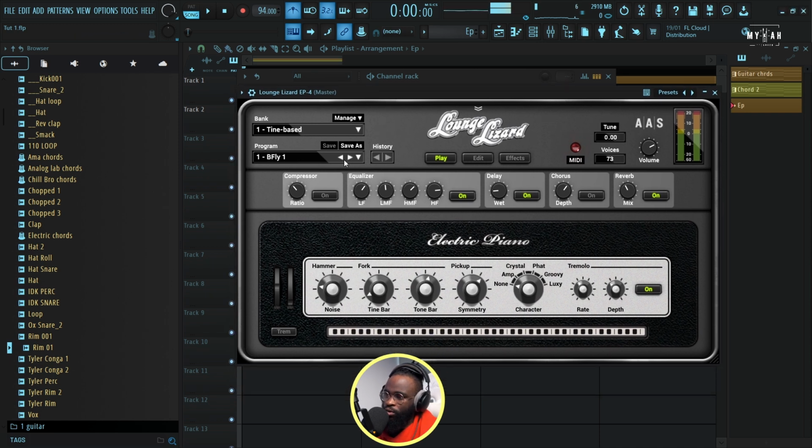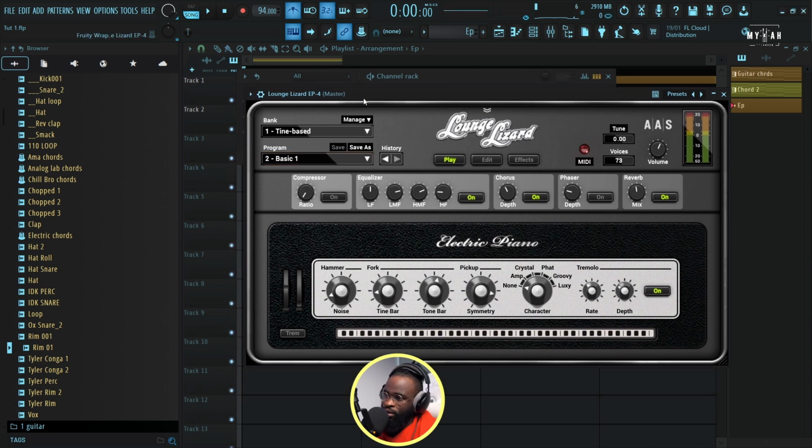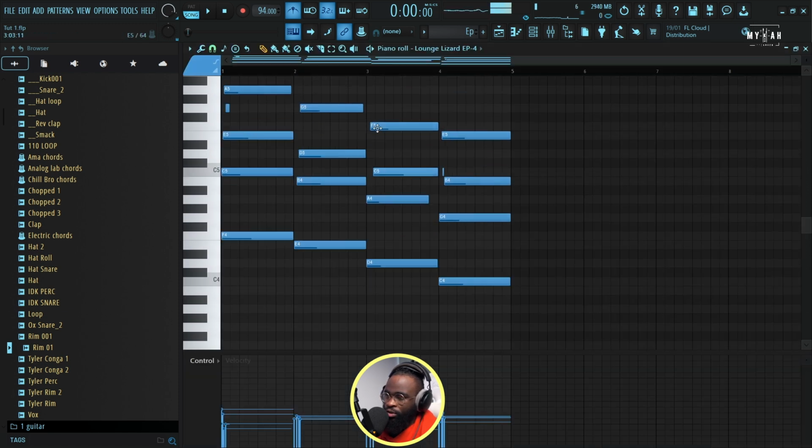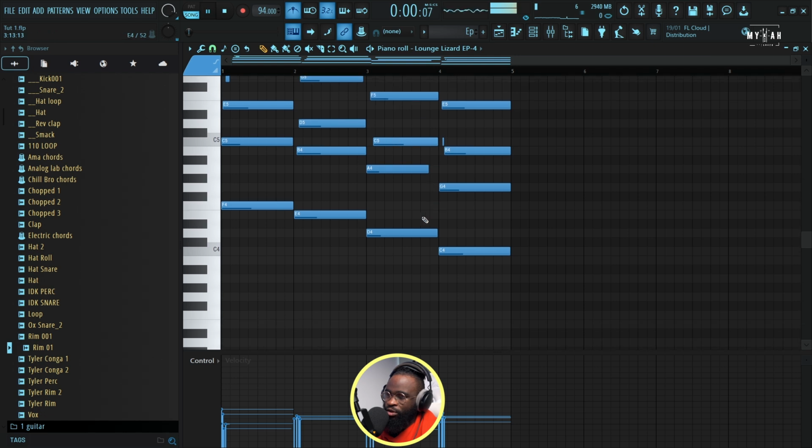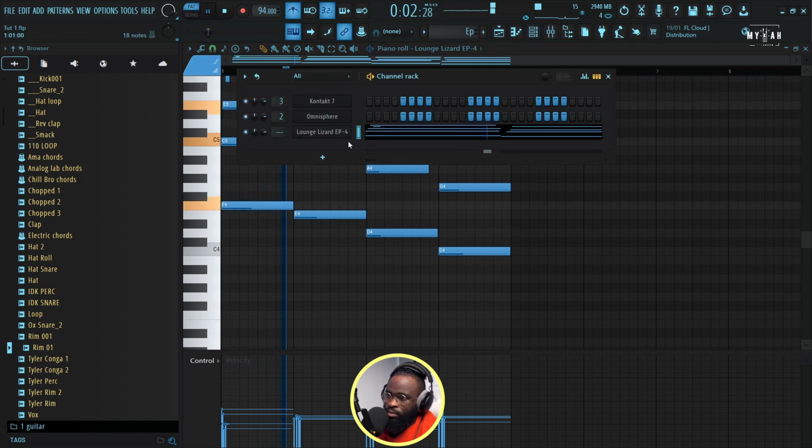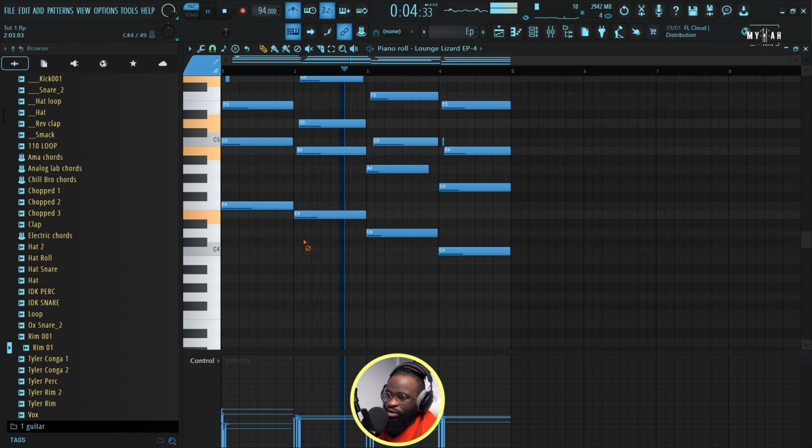I'm gonna quickly go to this second preset. I love the slow attack it has. But just strum it. So it's the same chord progression, but this is now strummed, so it sounds like this. I just strummed it, and you can do that by just doing Alt S. So Alt S is just gonna strum it.